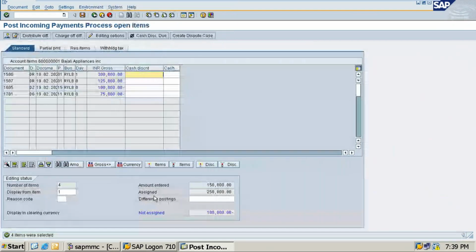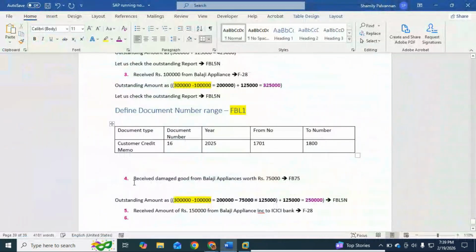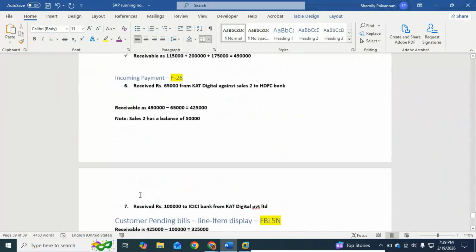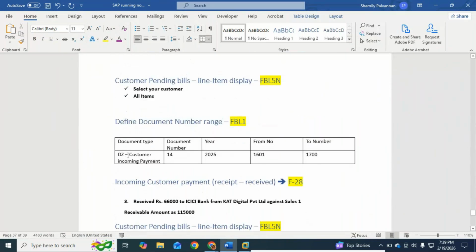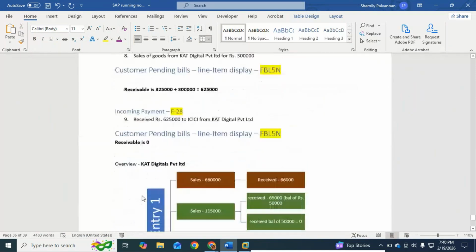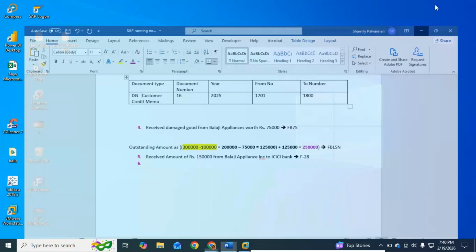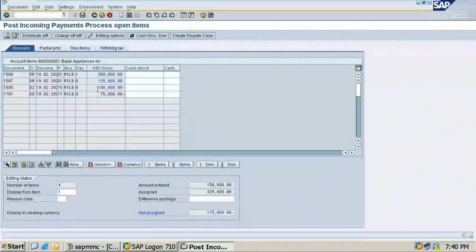Process open item. So here which one is it? 75,000 is a sales return. The type of document is DG, which I have to give here. See, each entry has one type. I've already mentioned it in everything. DZ, okay, DR. So this is DG. I'm mentioning it here. So DG customer memo is given. So sales return is not there. I've double clicked, that amount has been deducted.